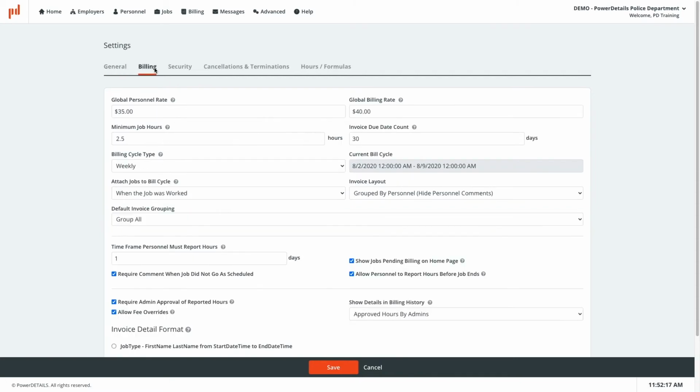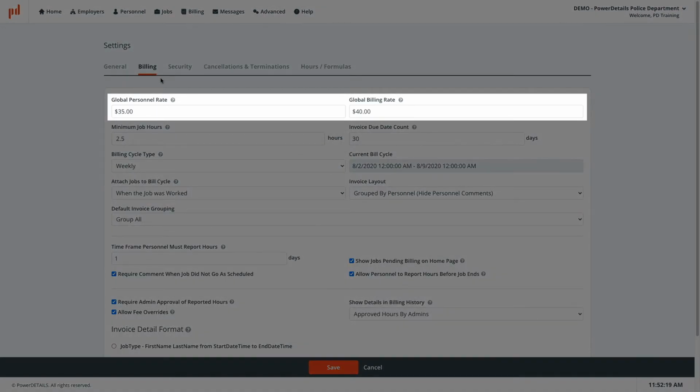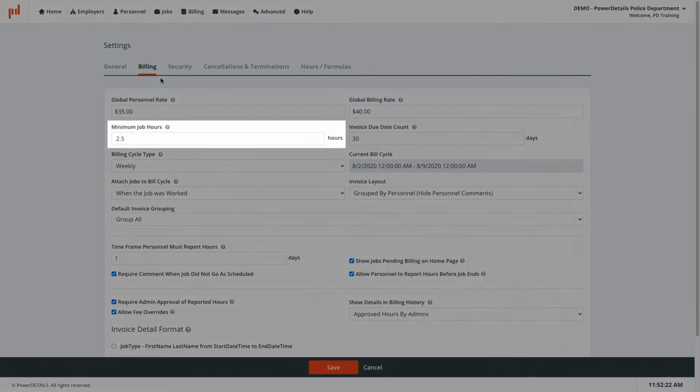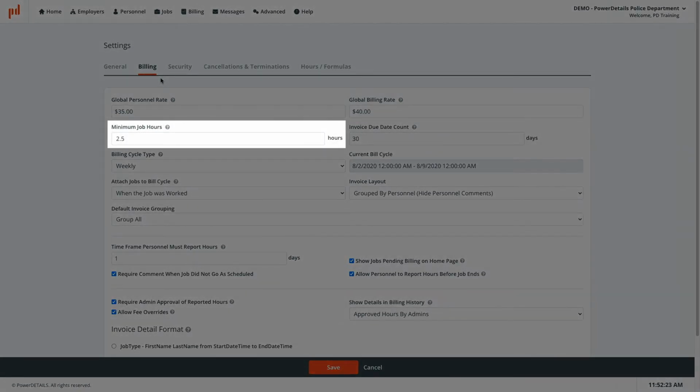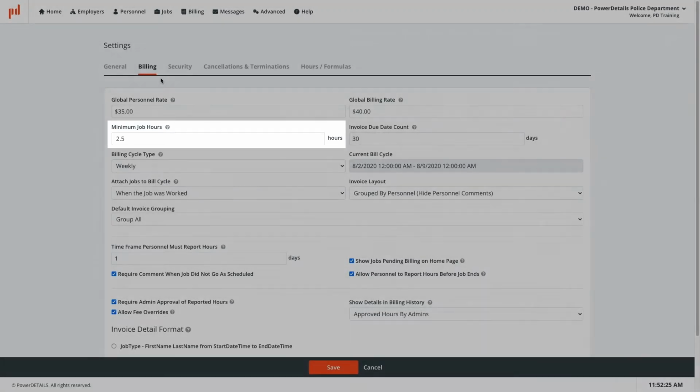Within the Billing tab, you will set your standard personnel pay rate and employer billing rates. These can always be overridden for individual classes of personnel, individual personnel themselves, distinct employers, or for unique jobs such as on holidays. Establishing minimum job hours will ensure that invoices reflect this when personnel report fewer hours than the minimum. Hours that have been rounded up to the minimum will be indicated in a red font, but you will always have access to the original reported hours.